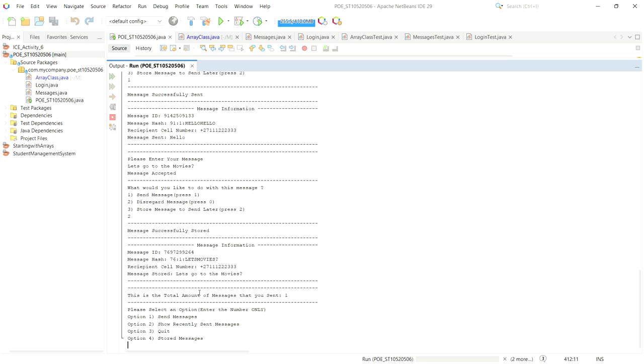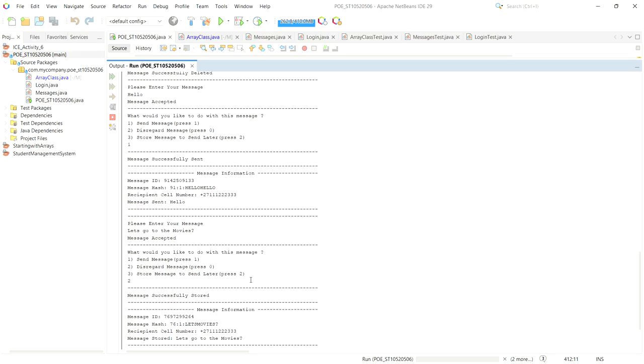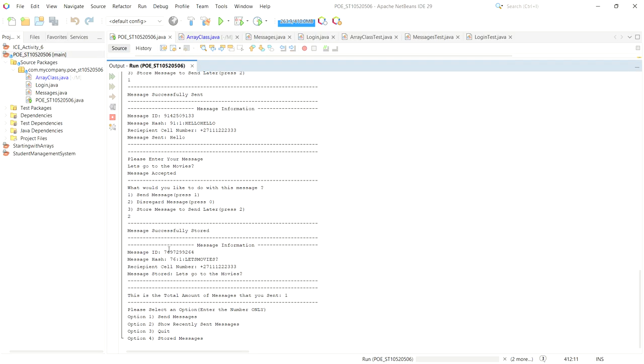Now we can see this provided us with some message information. We see the message was successfully stored. It provides us with the ID of the message, the message hash, the recipient cell number, and the message stored: let's go to the movies. Then we can see the total amount of messages that we sent. Out of the 3 that we would like to have sent, we just sent 1, so it provides us with 1. Then it brings us back to the main menu options: option 1, send messages; option 2, show recently sent messages; option 3, quit; option 4, stored messages.